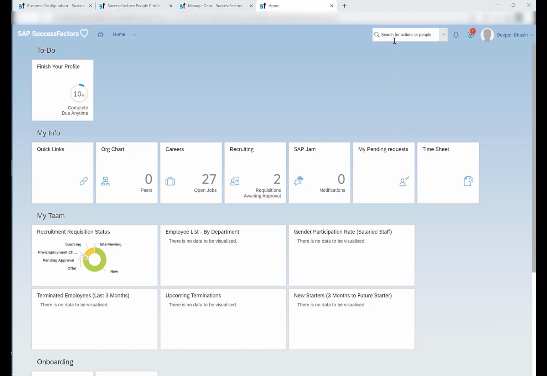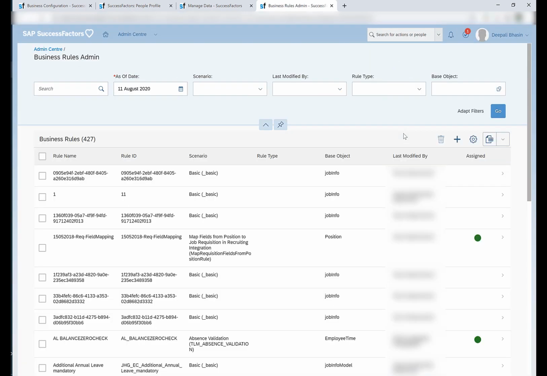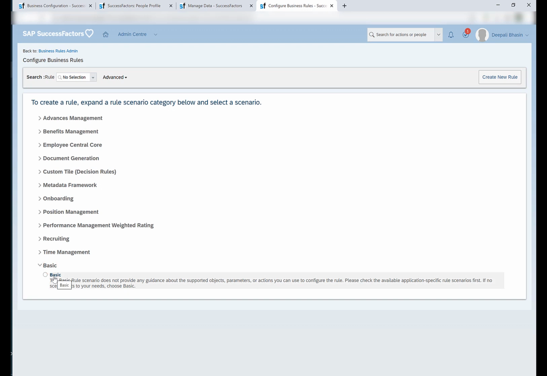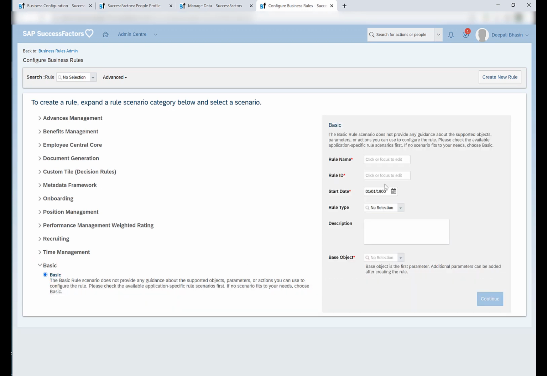In order to create a business rule, we will go to Configure Business Rules and click on the plus icon to create a new rule. Click on Basic and select the radio button for Basic. Rule name, rule ID and start date are the mandatory fields at the time of creating a rule. I have provided the rule name and rule ID as Job Info Model Test.